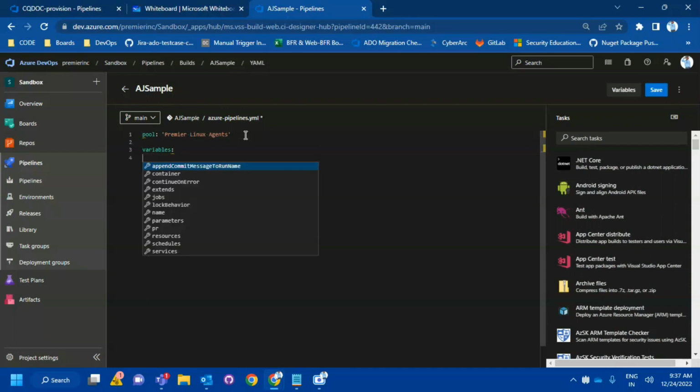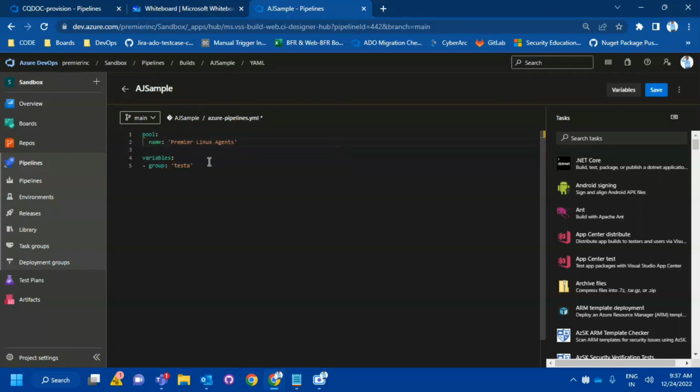After this, variables. As I said, I'll make some global variable group. Let me check test here something. I'll make this name: variable group. And next, after variables, what we can do is stages. Let's start some stages. We'll have some stage. I'll make it as build.